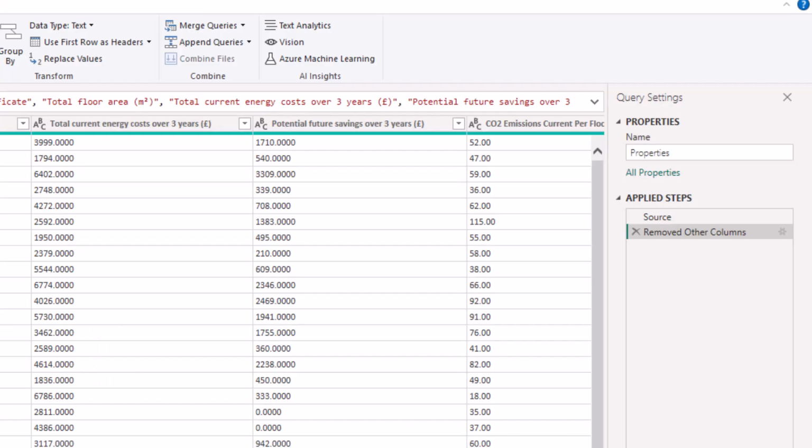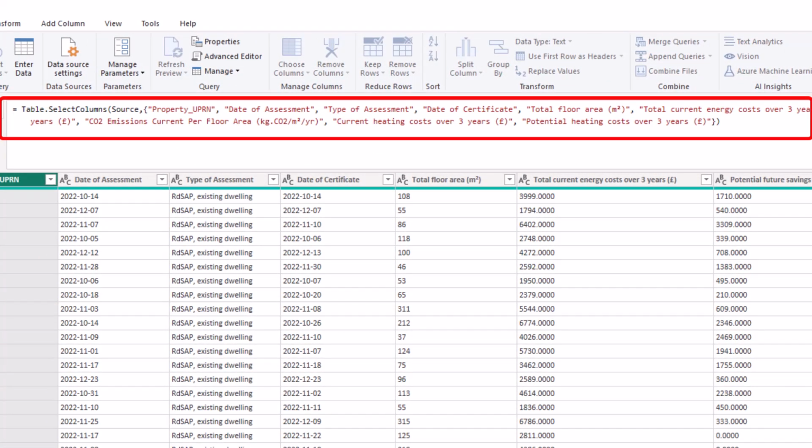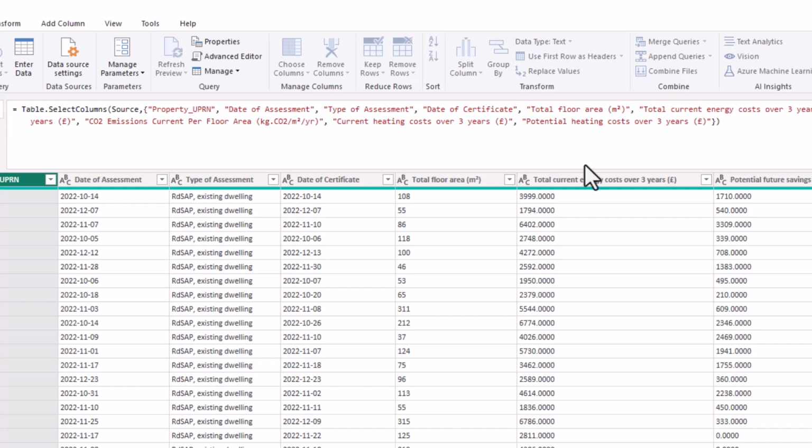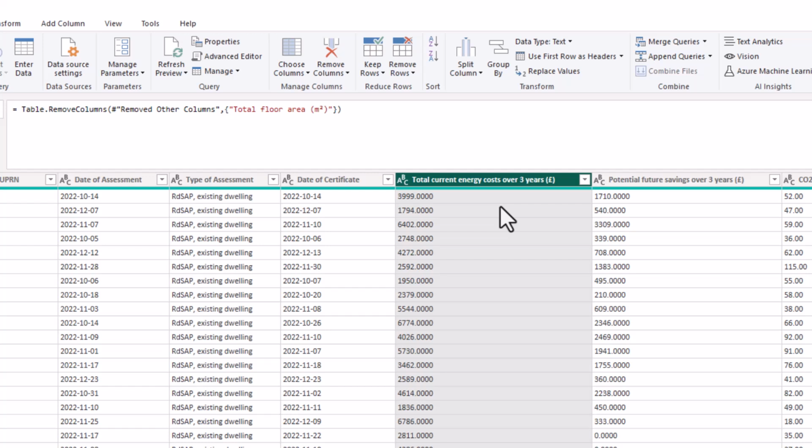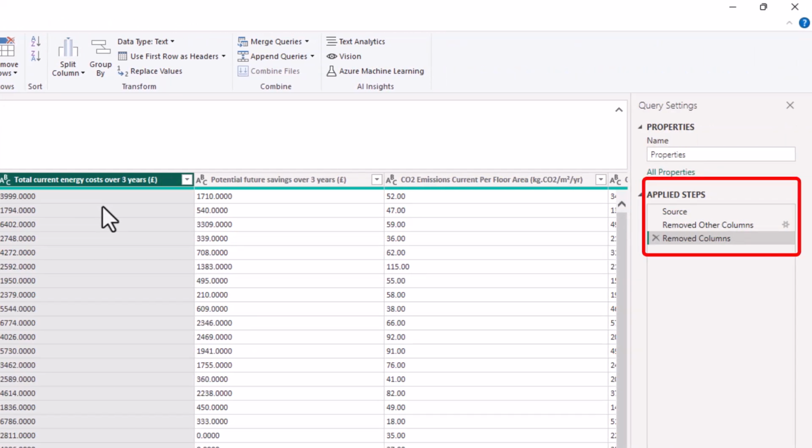Performance tip. Every action you take creates an applied step in Power Query. It is preferable to remove a group of columns in one applied step, and to do this at the earliest step possible. If you remove columns individually, this creates an additional applied step, and on larger datasets, following one applied step instead of many can make a big performance improvement, leading to faster refreshes and load times for your report.